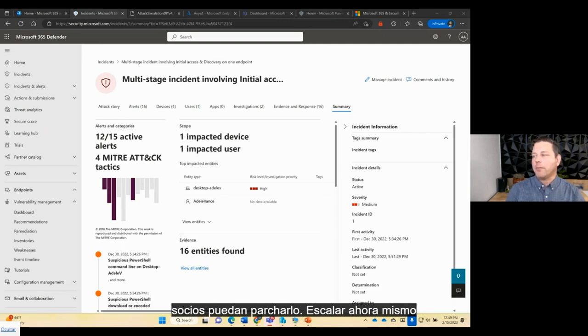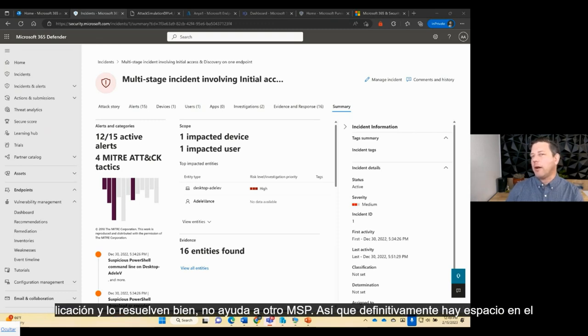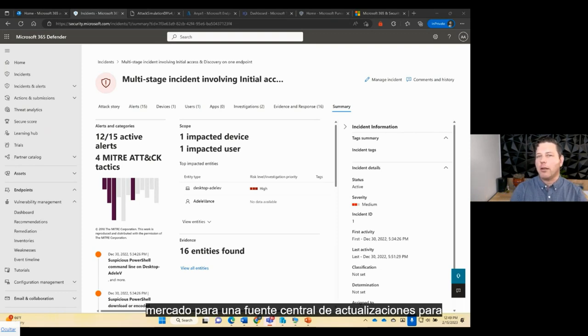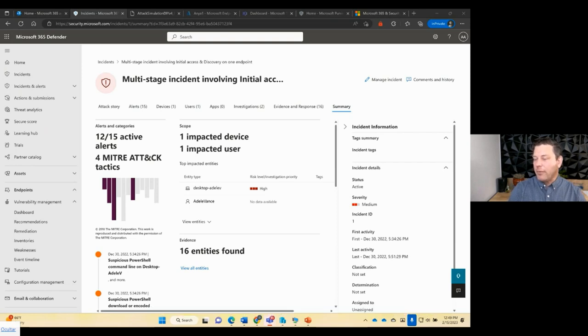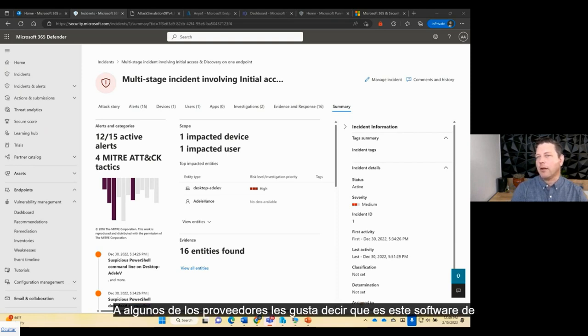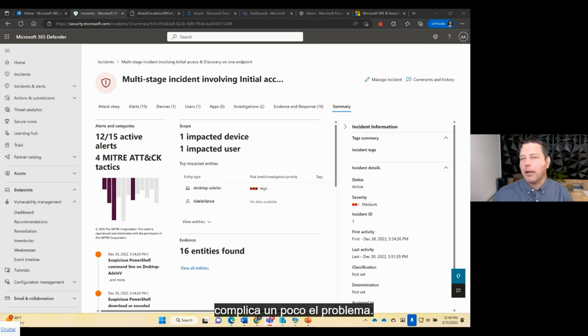And the problem is, if one MSP packages an app and solves it, it doesn't help another MSP. So there's definitely room in the market for a central source of updates for third parties, but it can be a bit complicated because some of the vendors, for paid software, do not make their patches available publicly, which sort of complicates the problem a little bit.